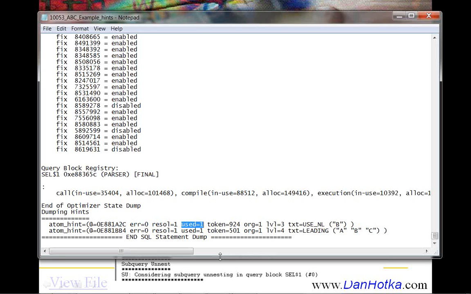Okay, reasons it might not use the hint is during query transformation, it was out of context, so it didn't use it. Okay, so it can find the hint and then use the hint. Errors would be syntax errors. There's a syntax error in the hint, so it didn't use it.